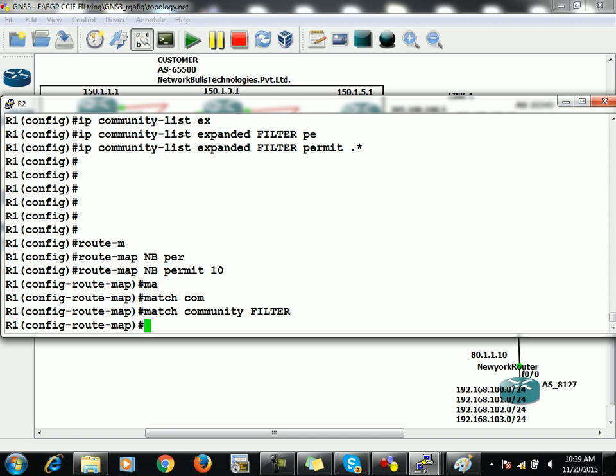which are permitted by the community list, and those which are denied by the community list itself will not be permitted by the route map, because the route map will permit only those prefixes which match this statement, and to match it is mandatory to specify the permit keyword. Do not create any other statement of the route map, because if you create any other statement, then all others will also be permitted and your objective will not be solved, right?